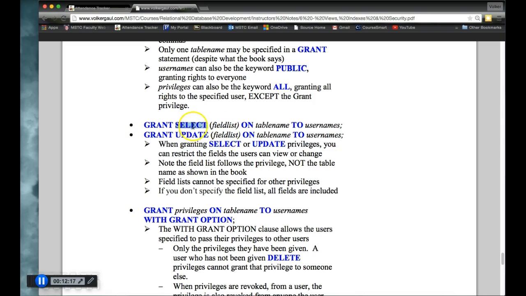This field list is attached to the select and the update. In your book, the field list is attached to the table name. That kept giving me syntax errors. MySQL will syntax check this stuff, but it won't be able to run it to do anything. If you don't specify any fields, which is typical, then you get the entire table. Questions?